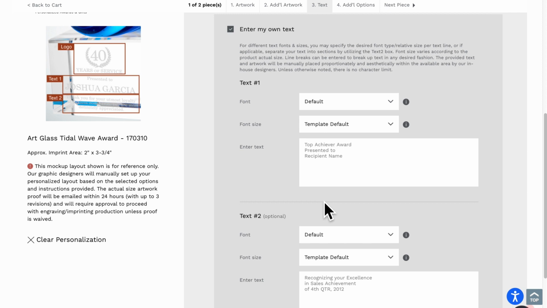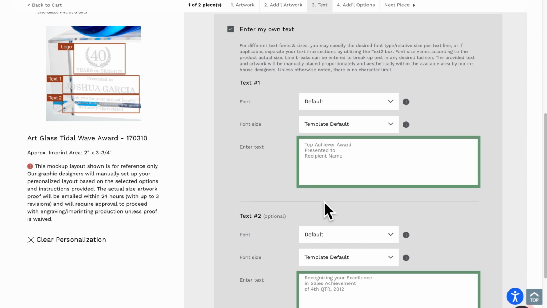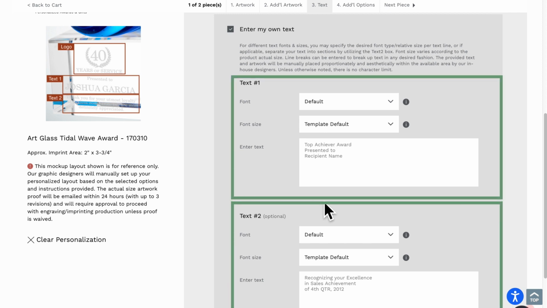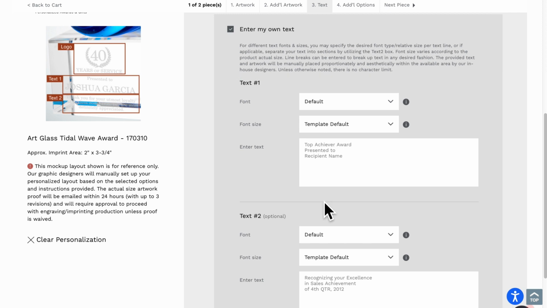If you have your own text in mind, then you can select the Enter My Own Text option. Here you can enter your own verbiage in the text boxes for a truly personalized feel. When you are entering your text, you will see Text 1 and Text 2 boxes. These 2 boxes are in place to help you organize between different lines or sections of text if needed.